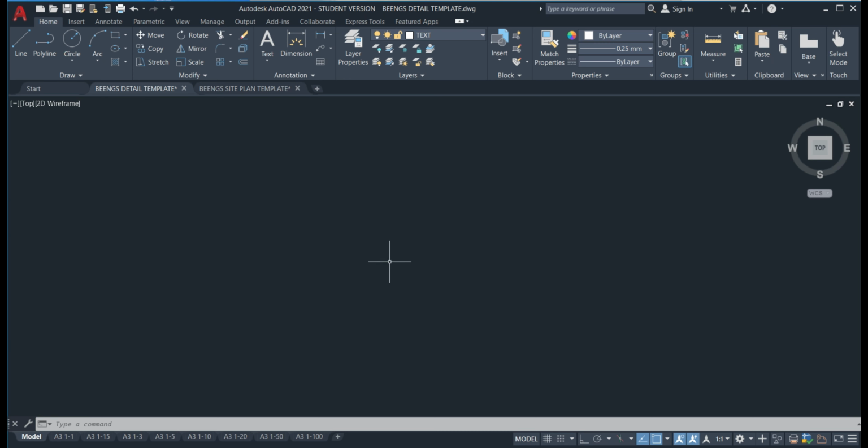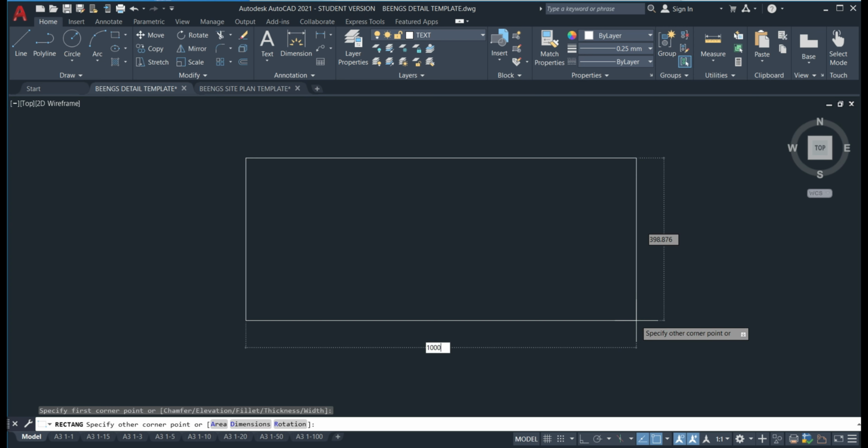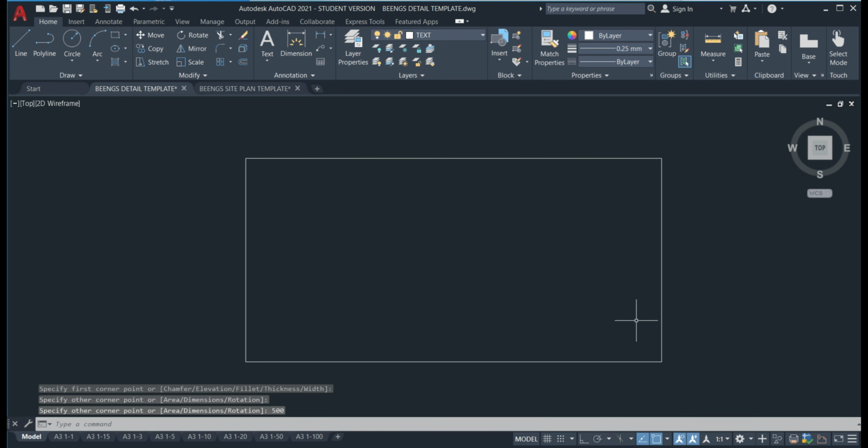So now, for example, if you draw a rectangle and you want it to be 1 meter by half a meter deep, you'll type in 1500 and enter. So now you've got a 1 by 0.5 meter rectangle.